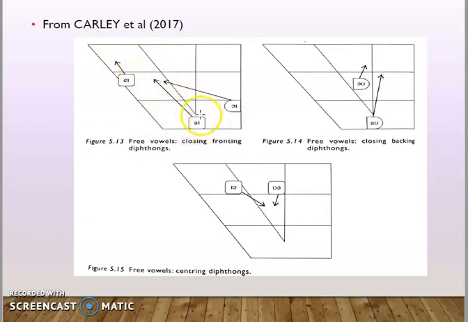/aɪ/. So the tongue glides from the general region of /a/ towards the KIT. And /ɔɪ/. The tongue glides from the general region of /ɔ/ towards the KIT. So we can see that it is a sequence of two vocalic elements.